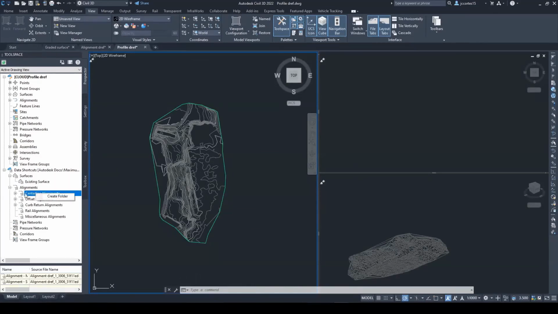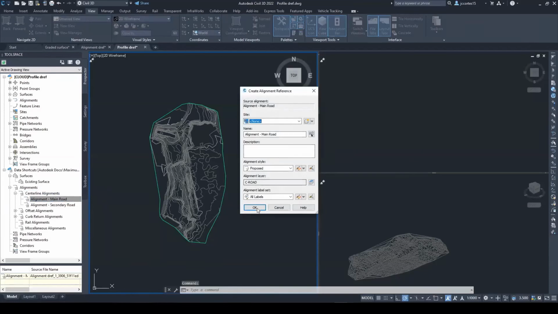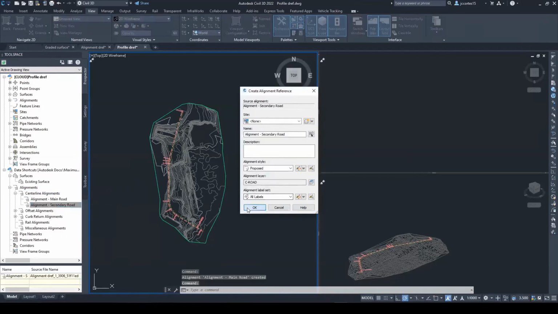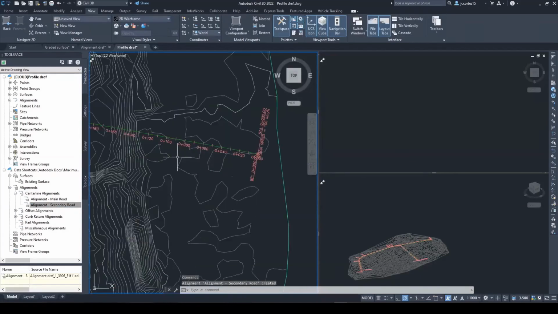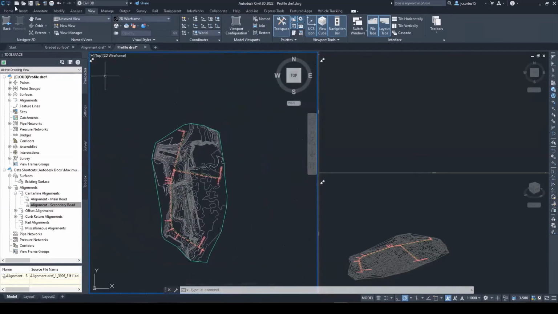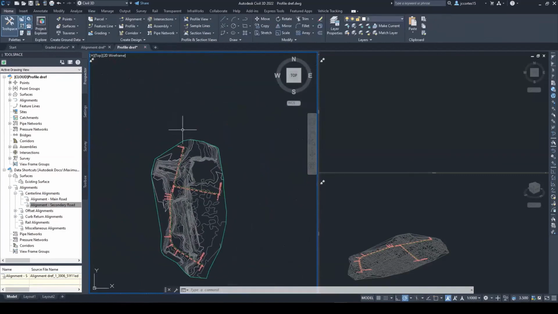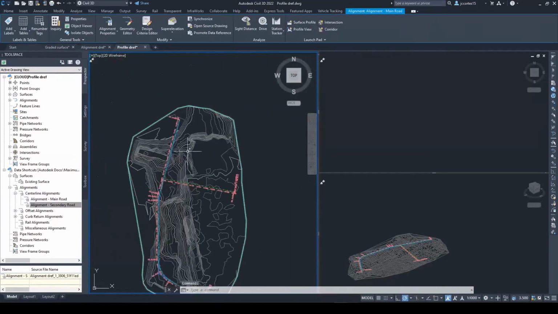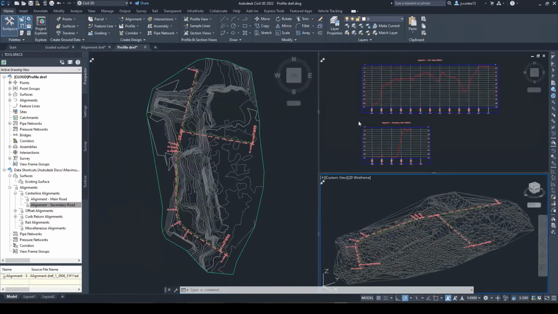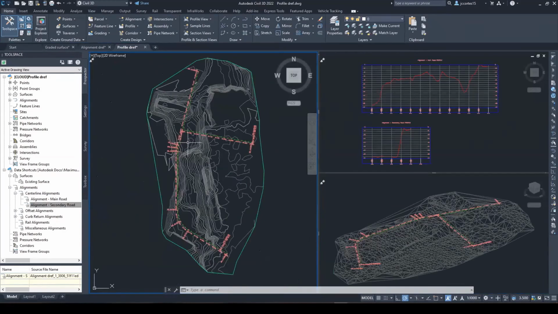And I'm going to do the same thing with my alignments. One for the main road, click OK, and then another for the secondary road. As you can see here, this is the direct shortcut of the files that we've just created. I'm just going to make profiles so you can see better if I make changes in my alignment. Here we already have the profiles for the secondary and the main road.